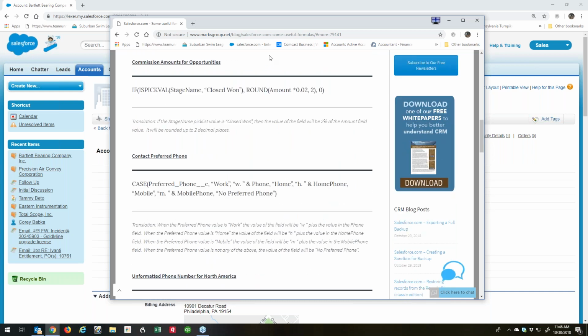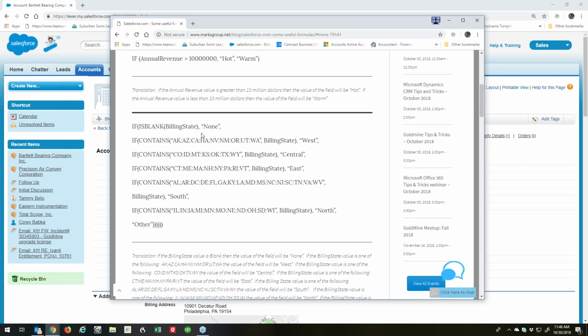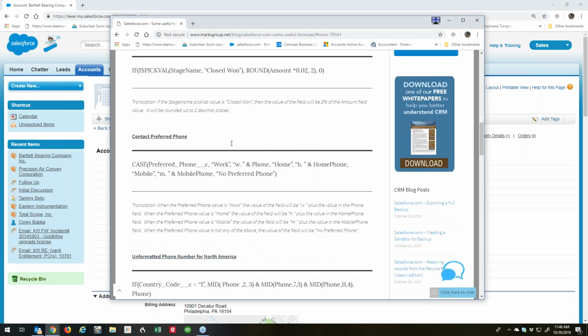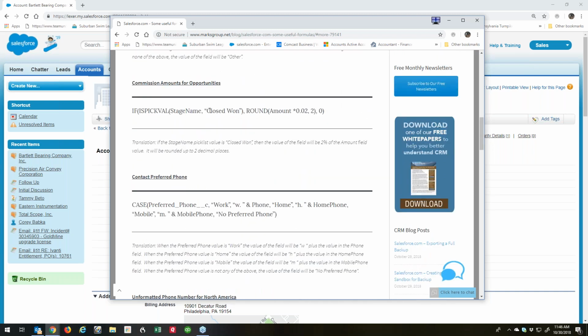For opportunities, there's something here that you have to look at. It's a little bit different because it's not a text field. These other ones that we were doing above, billing state and revenue, are flat text fields that you can write whatever you want in. In this case, we've got a pick value because it's a pick list. It's a drop down. So if the stage name is closed one, right?